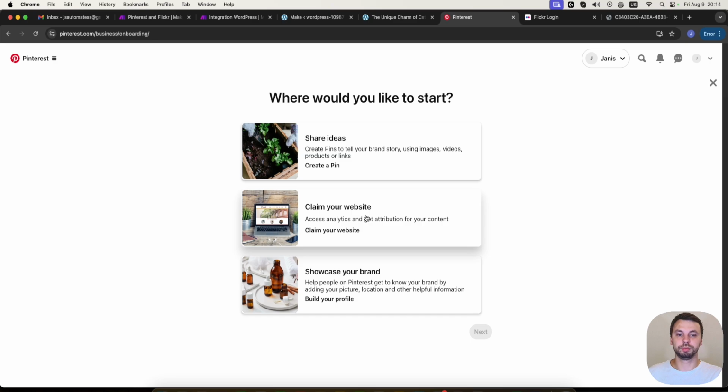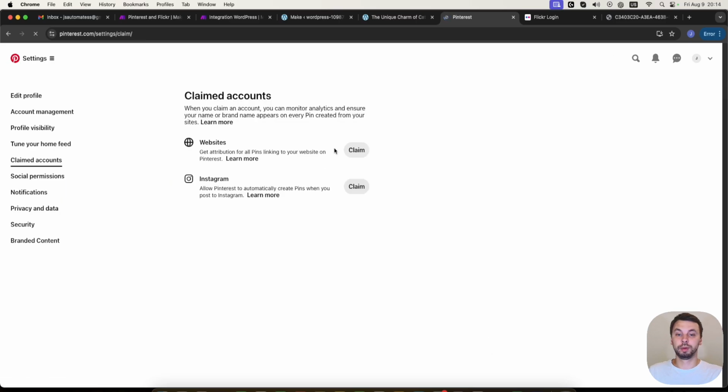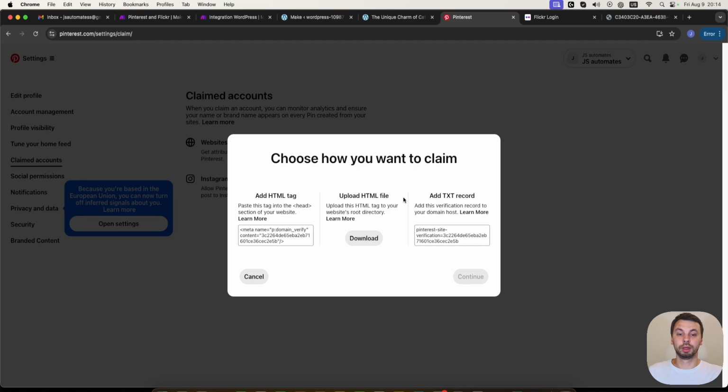And this is important part. We need to claim our website so we can link back to our blog posts from the images that we're gonna post on Pinterest. So we're gonna click claim website. I'm gonna click next. Website claim. Here you have 3 options how you can do it. You can upload HTML file on your server, add the text record. For example, if you are using Cloudflare, it's very easy to do. But in this case, I'm gonna add HTML tag to the head section of the website.